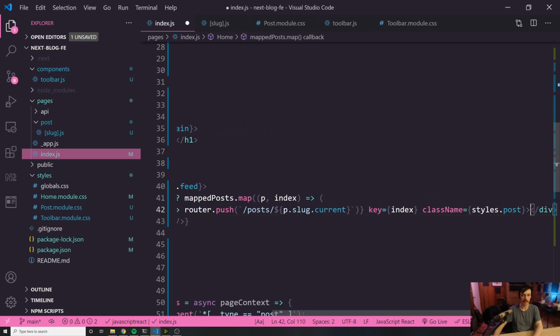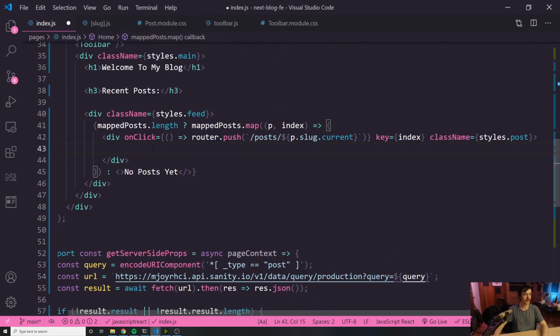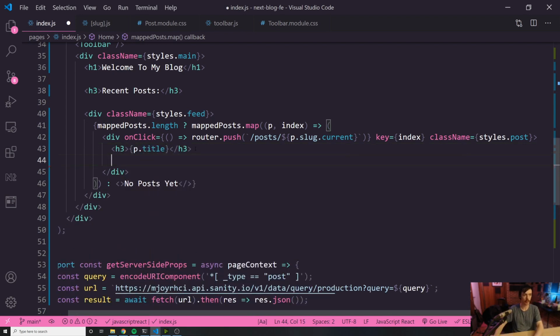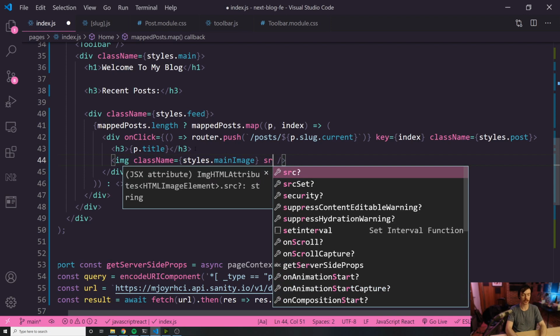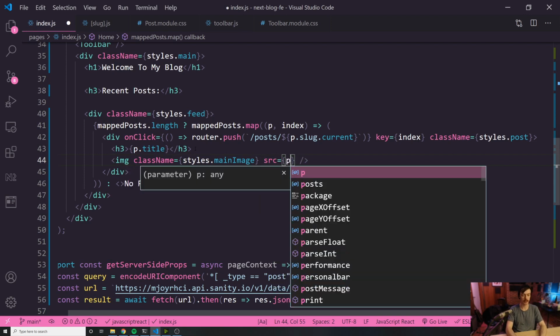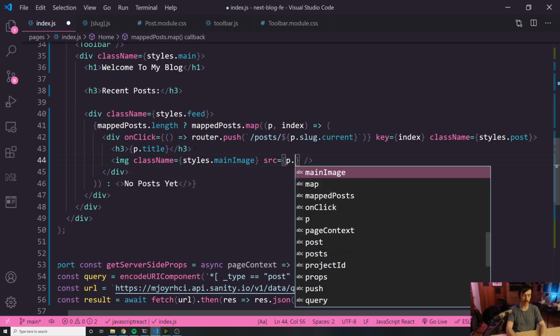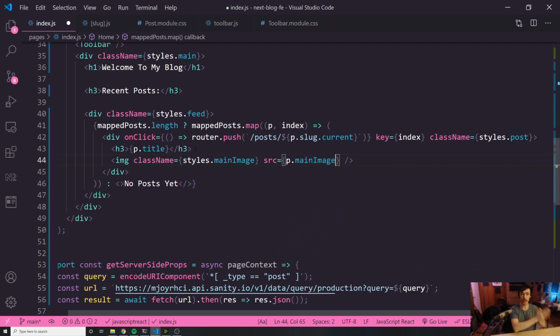But we need to put content inside of this div. So inside of the div, we want to put a title. So I'm gonna use an h3 for that. That's just p.title. And we want to also have the image. So we'll give it a class name, set that equal to styles.mainImage, and we need to set the source. And that's very easily and very simply p.mainImage, because we've already gone through and mapped all of the main images to the URLs. So now this should be set. So let's save it and see what we end up with.